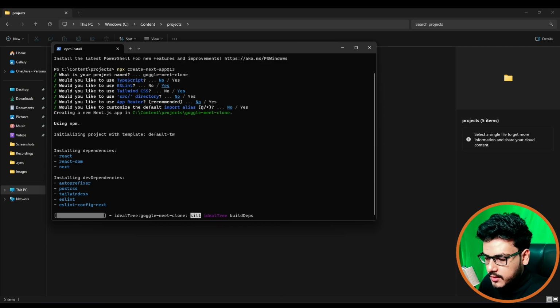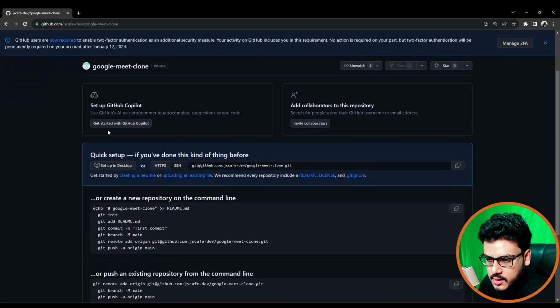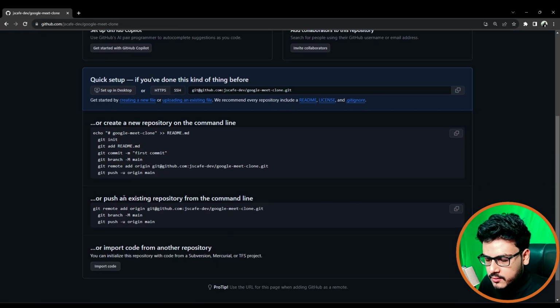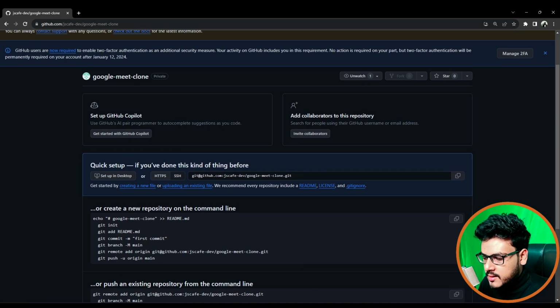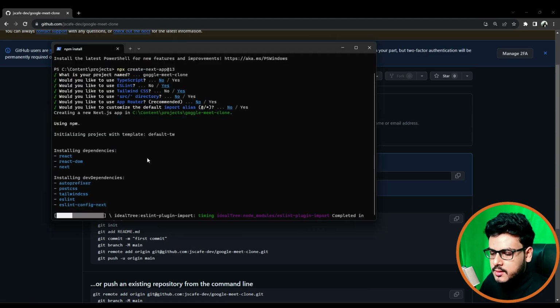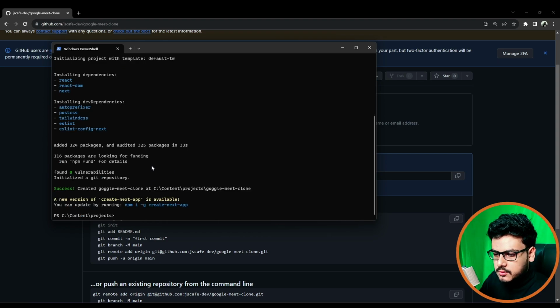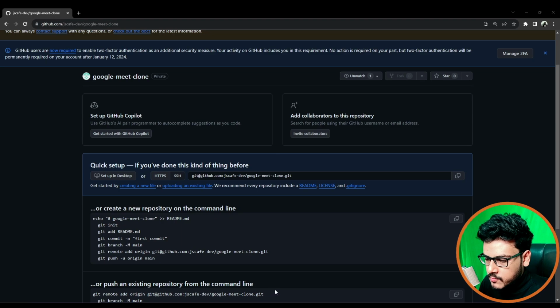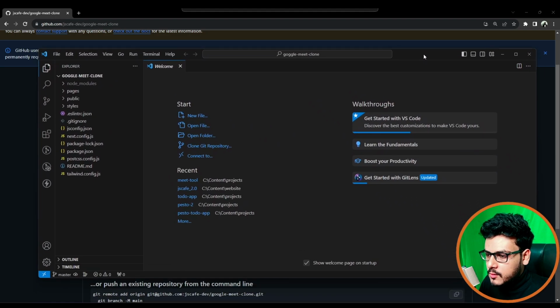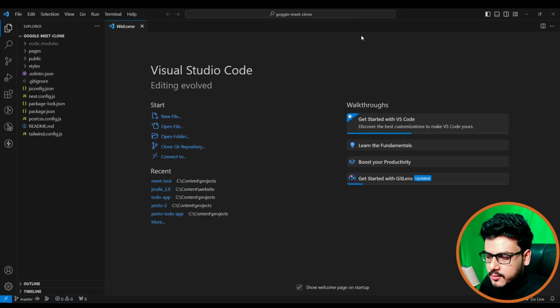Meanwhile, we'll head over to this repo which I just created, and we'll add our initial commits and everything. So let us see the progress. Okay, it is getting started up. Let me take a quick break and I'll come back when it finishes. All right, so the application is created. I'll head over to my VS Code, say open folder Google Meet clone, and bring it over here so that we can code it.